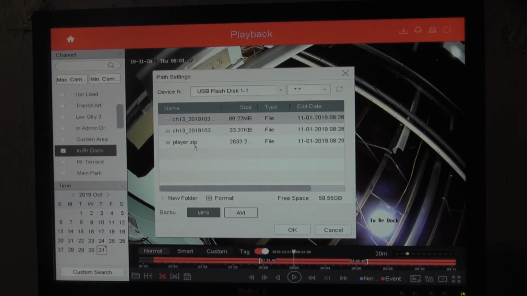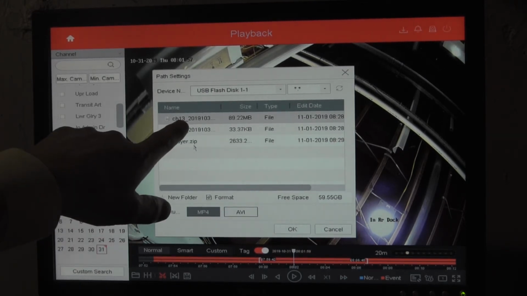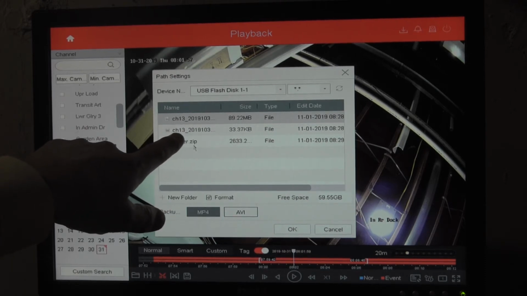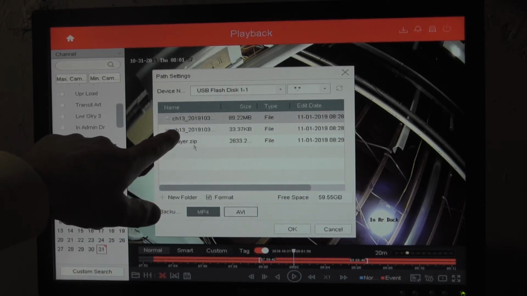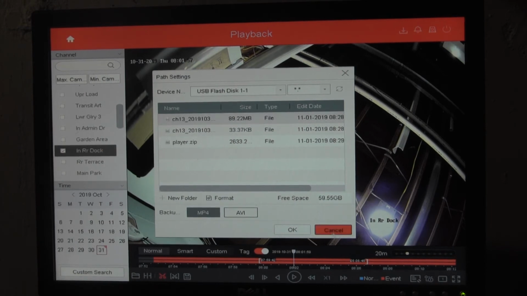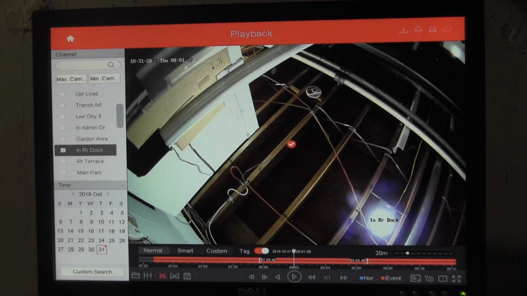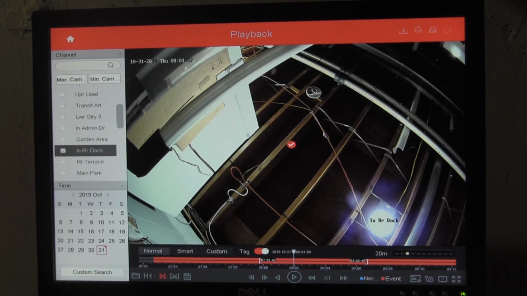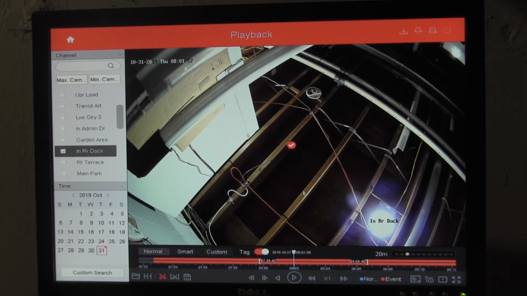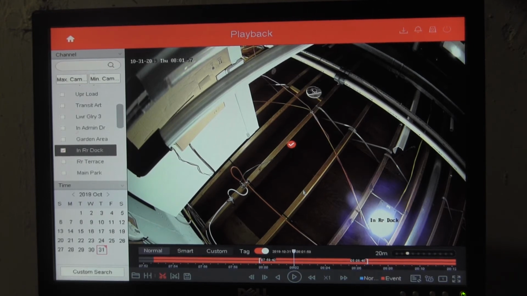We have the player. We have the video file. And we have a tag file that goes along with every video that we burn. So we have these items. At this point in time, you've made a backup, and you can take that thumb drive and plug it into your PC. When you plug it into your PC, you'll navigate to the thumb drive, you'll open up the player, it will be in a zip file, so you'll have to take it out of the zip file. Once the player is open, then you'll just point at those files that are on the thumb drive and you'll be able to play them.